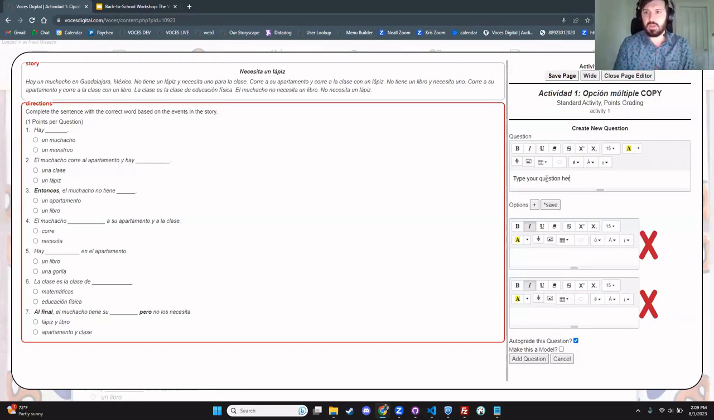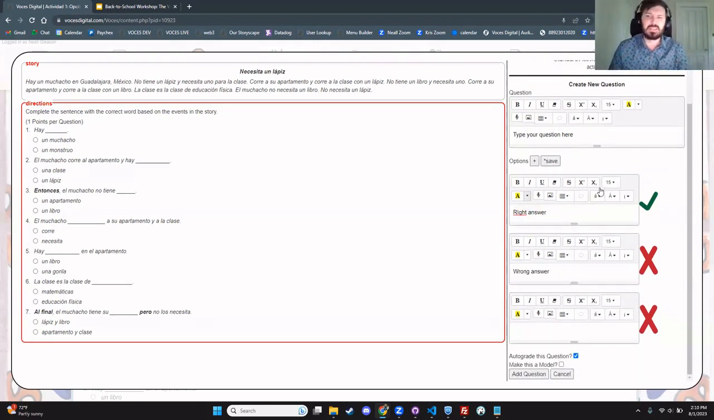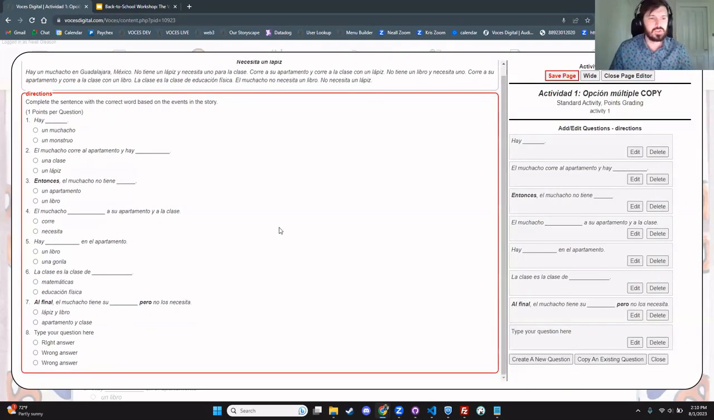Type your question here, and then you just have to fill out the answers. So you could do one in as the right answer, one in as the wrong answer. You select which one is right. You can have an option to auto grade it. This is going to make it so when the student completes it, you don't have to go through and manually grade it. And you can always add more if you want it to be 4 answers or 5. And then when you're done, you just click Add Question. So I can see now on the left, I have a new question, number 8.